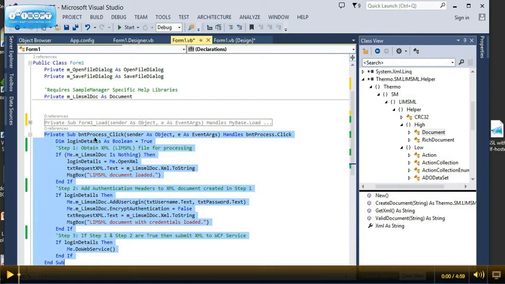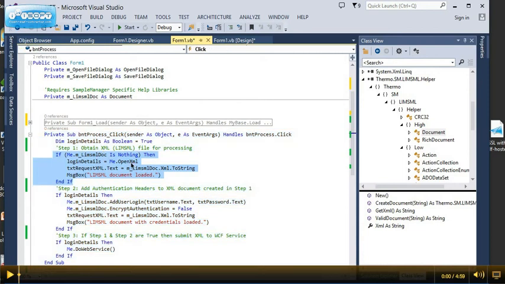Once the form has loaded, when someone clicks on the process button that's on that front page, it's going to go through three steps. Step one is going to open up the dialog box for you to pick an XML file to be processed. The second step is going to add the authentication header using the helper DLL that we imported. And then we're going to submit our XML to the WCF service. So the first thing the user does is open up the dialog box and pick an XML file. So let's take a quick look at that.